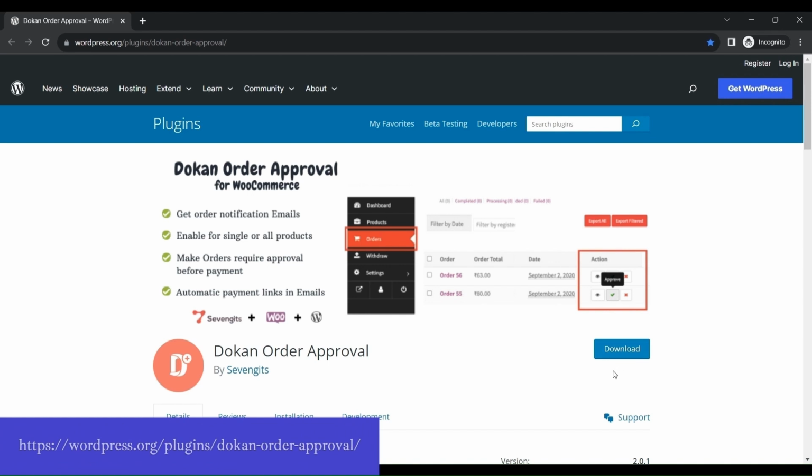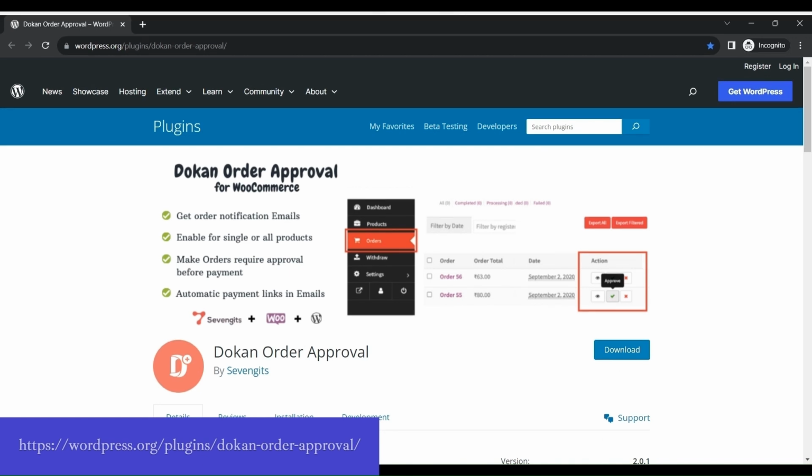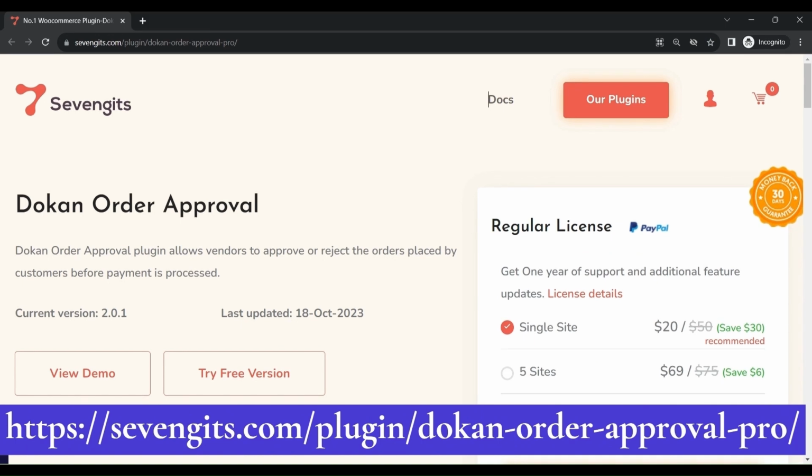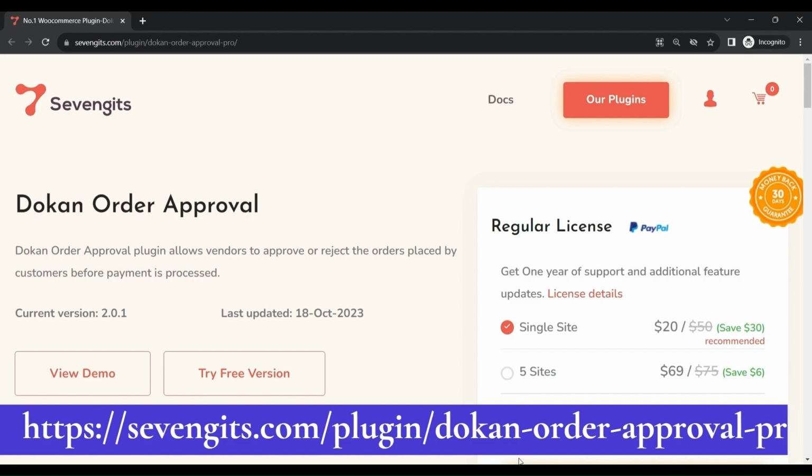You can download Dokan Order Approval free from the WordPress repository. You can get Dokan Order Approval Premium from your Sevengits account, at Sevengits.com. The license key will be available from the Sevengits account. Now the installation is completed.